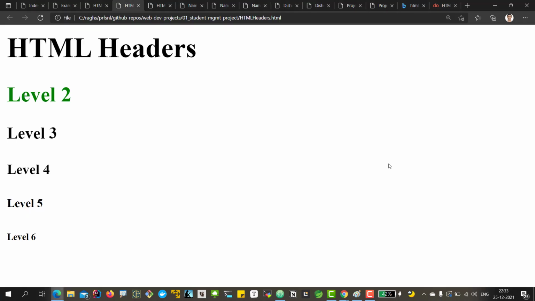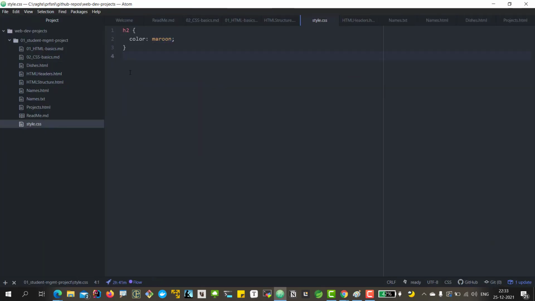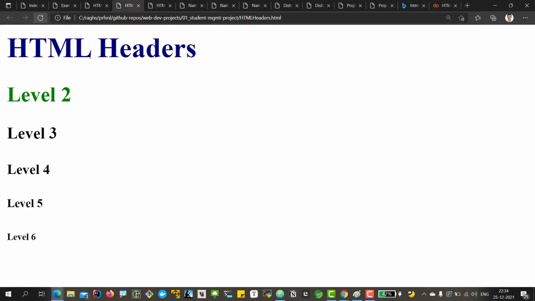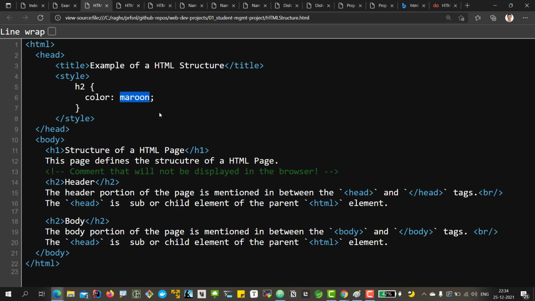For H3, exactly. Let's say I add an H3 color. Let's say, for example, I simply make the H1 color. H1 color equal to navy. That's a good blue color. Assume this color came, navy, blue color. What happens here? Here we have not given H1 any color.